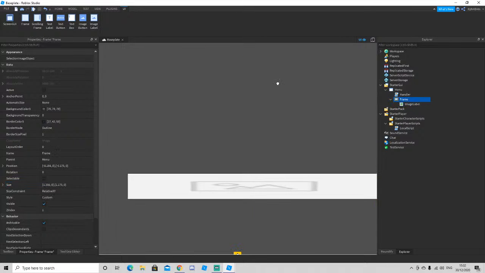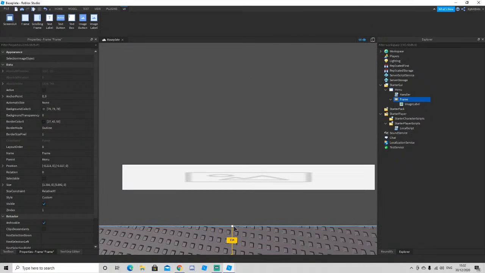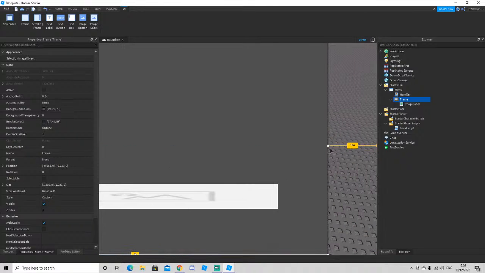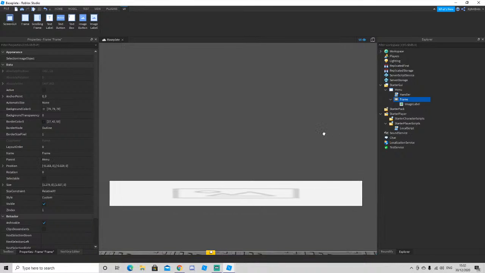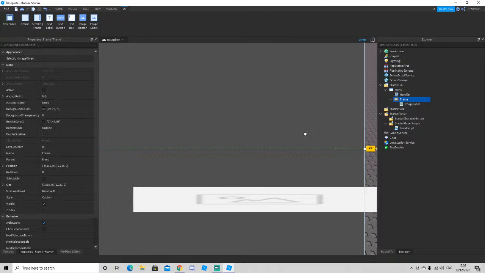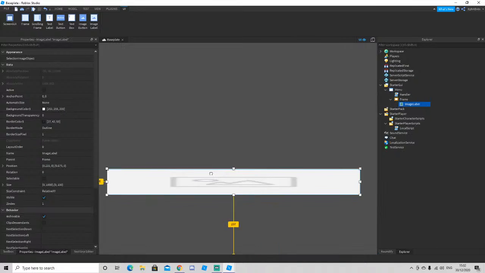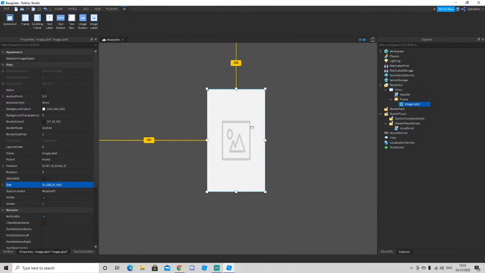I need to change the size of this frame, guys, because right now it's glitching out a little bit. And I know I said that I would keep it like this, but man, I need to change it now. There we go. Change the image label size to, let's do that. And let's go ahead and center it up.